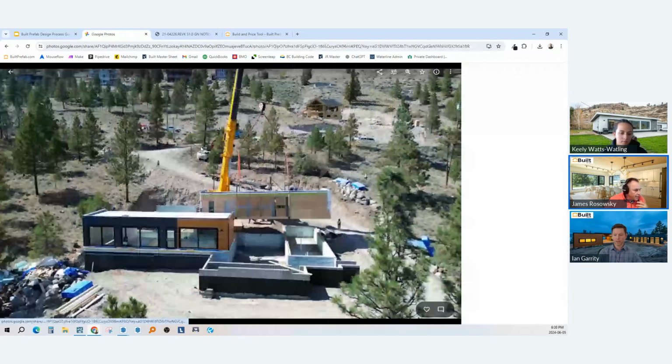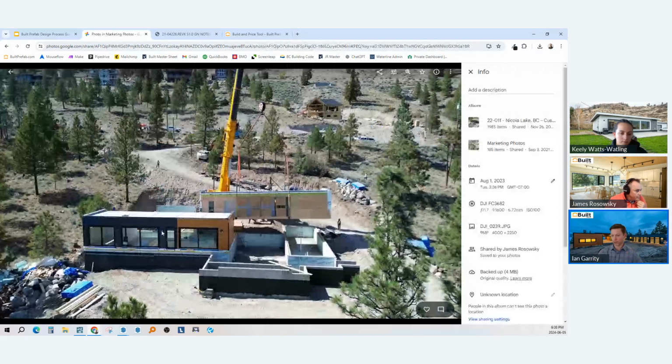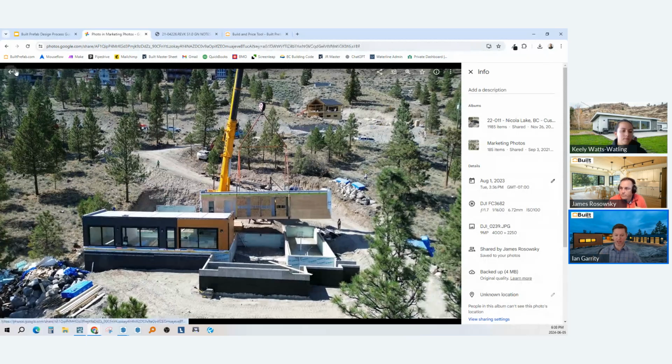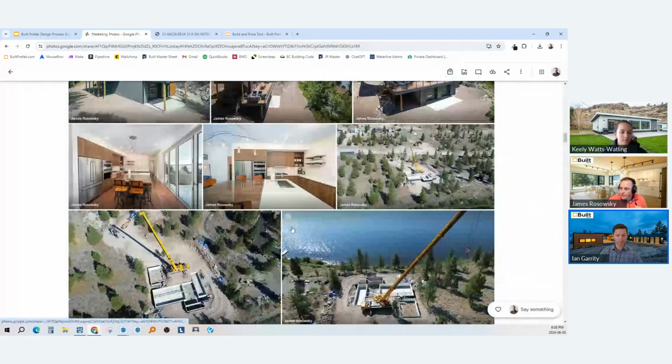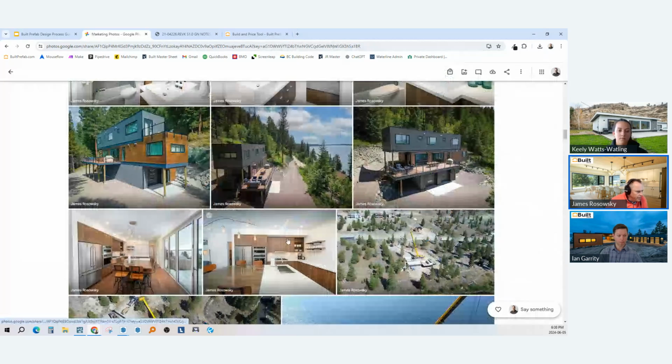So that's part of the reason why the structure of the home is so sound, because not only is it going to be lived in, but it's going to be shipped down the highway and craned into place. So it's a very solid structure. Somebody's asking for more photos of completed projects. Email us at info@Built Prefab. We have a lot of photos.